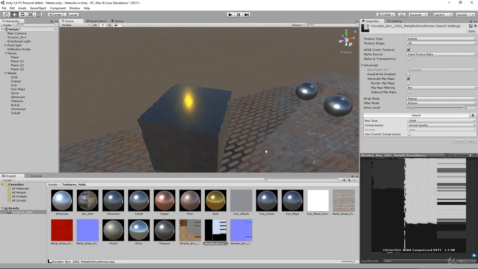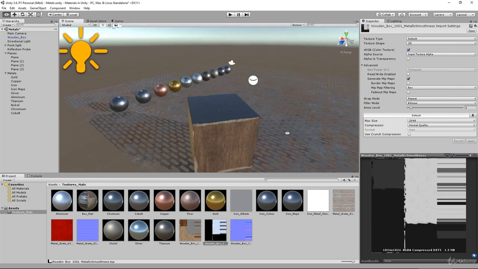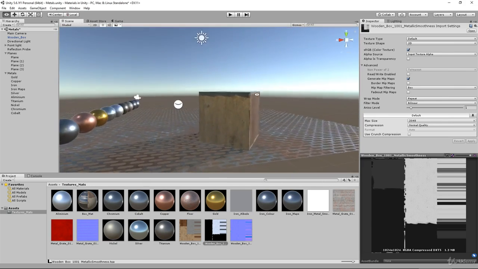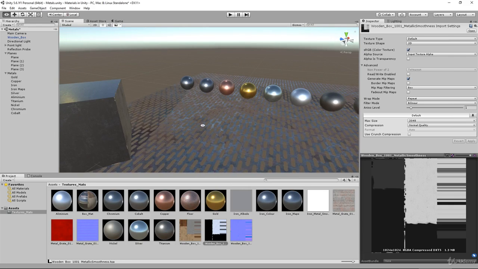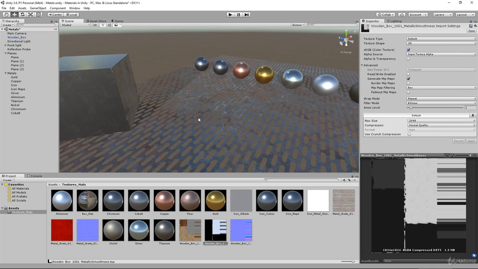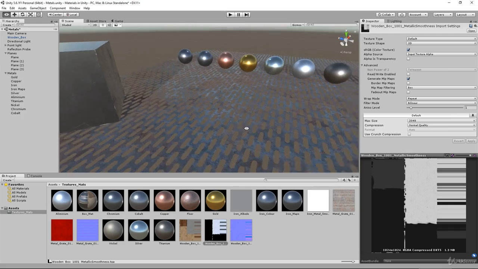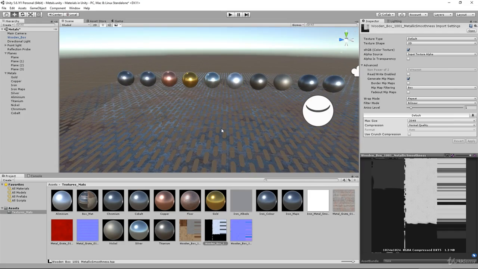So that's the benefit of using maps instead of the sliders. So it's a pretty powerful system. In fact, it's very powerful, and you could create any sort of material you want. You can see I've got the normal map turned on there, and that's what we're going to cover next. So let's move on and look at the normal map.